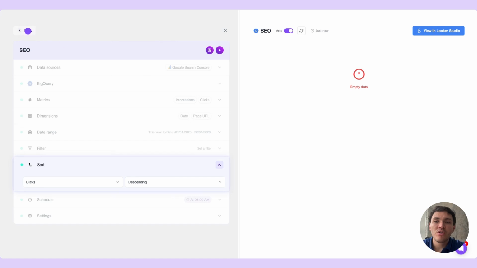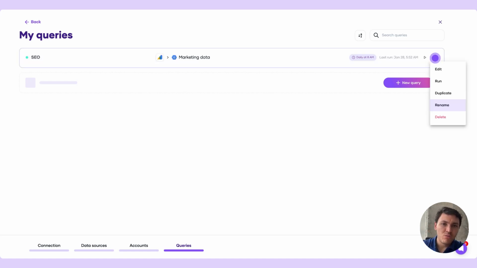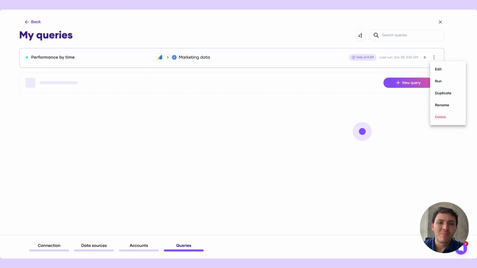Now, I want to show you something else. If I go back here, you will see that I created only one query, but I could create multiple queries. For instance, one query for keywords and one query for pages, and so on. Remember that the Google Search Console API might have some limitations. For instance, you may not combine page URLs and average position. Now, I will go back to my query. I will rename it and I will call it, for instance, performance by time.